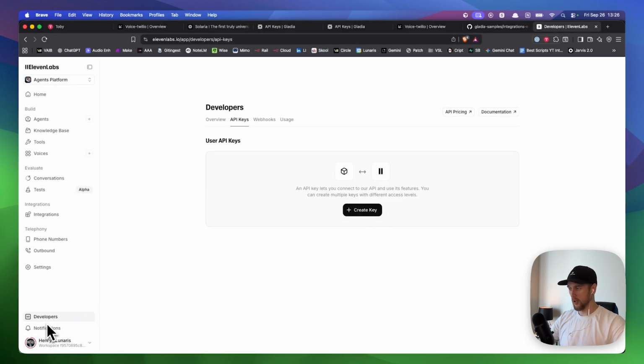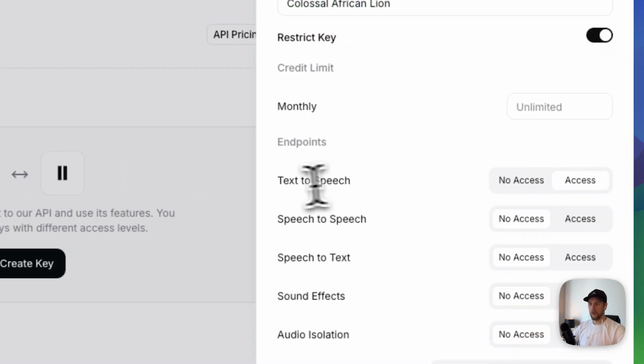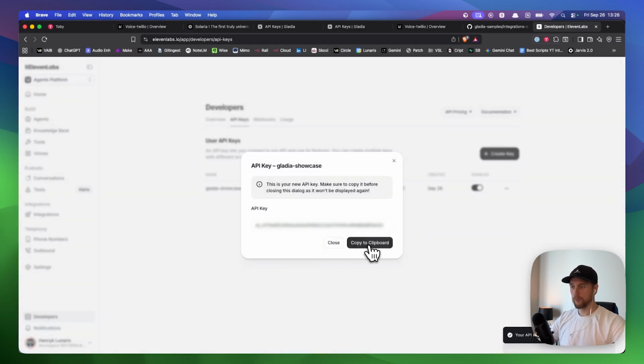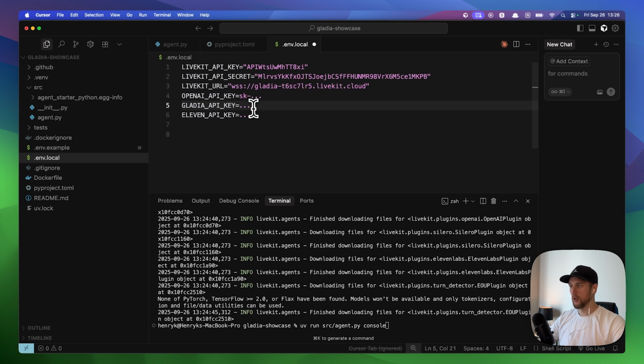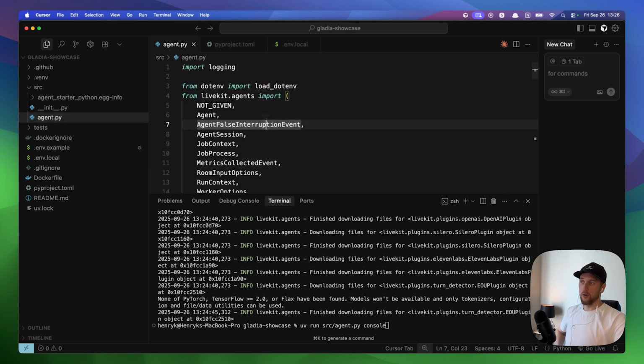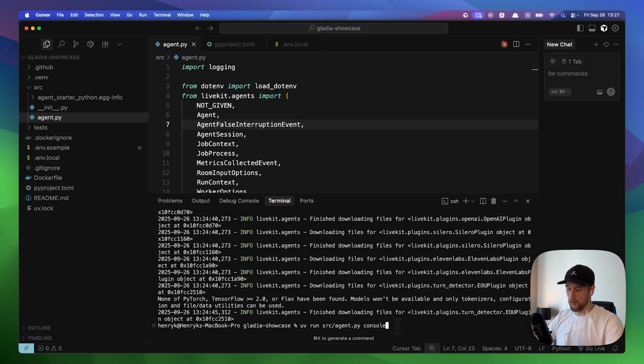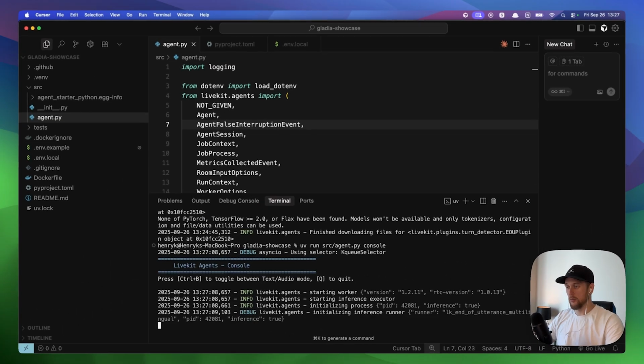You click on developers on the bottom left here, and then we have to create the key for text-to-speech, allow access, and just call this Gladia showcase so we know what project it was for. Copy to clipboard. Okay, so now that you've got all the keys in your .env file, just save that, and now we can run this command, and this will start it up on our machine.